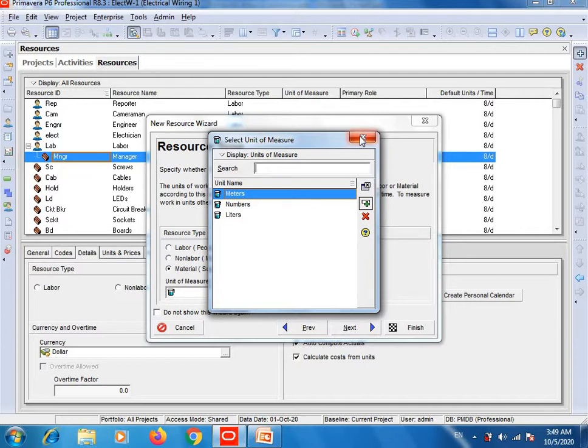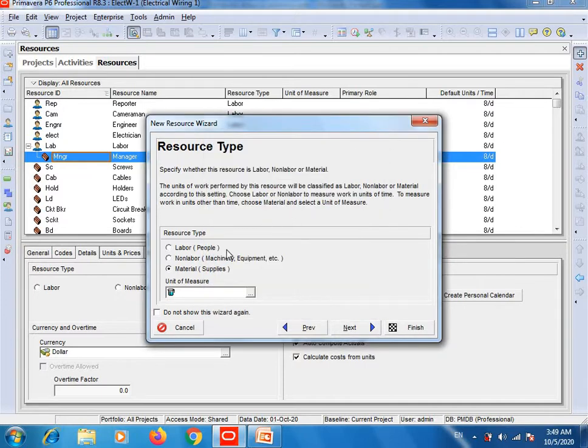But in this case we are adding an employee, which comes in the people category, the labor category. Then this option will be disabled. You can't open it because unit of measure is not required for this. So we will select this and then click on next.